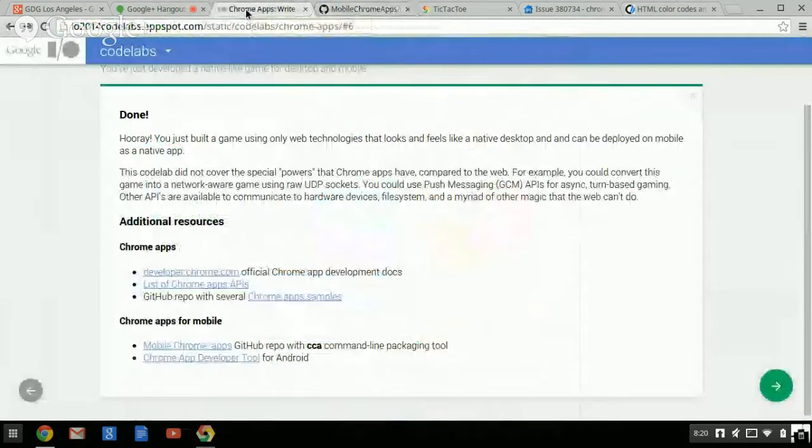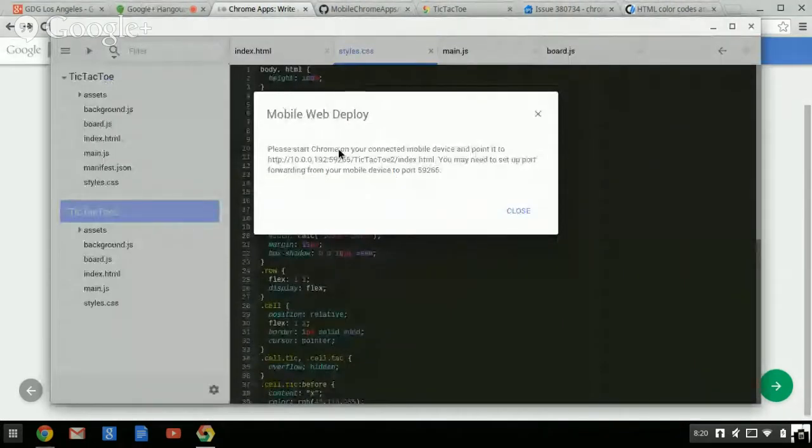But before we watch a video, let's go ahead and see if I can get this working. Okay, so the application's installed. I'm going to go back to Chrome and see if I can get it to work. Chrome, when you're connecting to mobile device, point it to this. You may need to set up port forwarding from your mobile device to port 59265. I don't know if that's right.